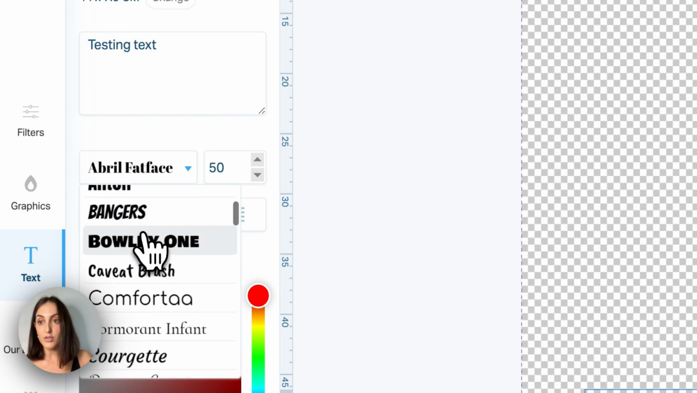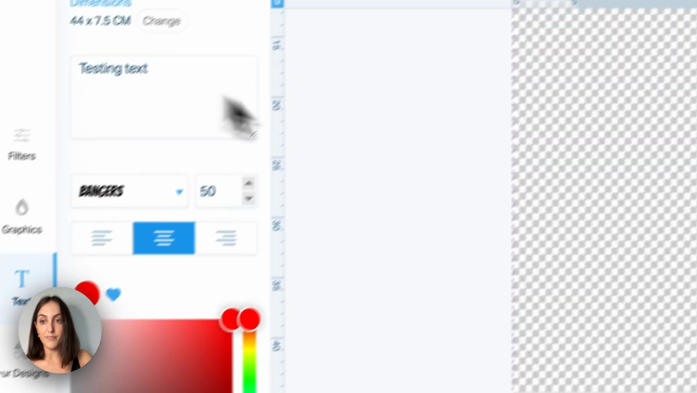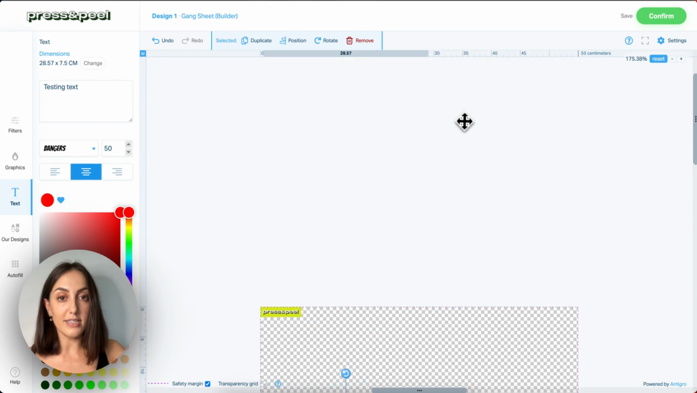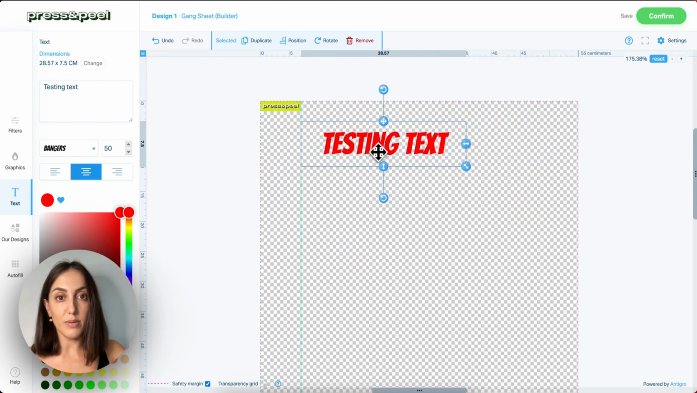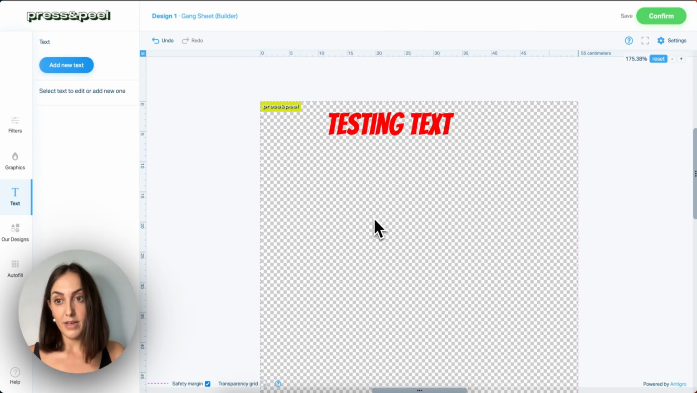I'm just going to choose this cool one here, Bangers, and I'm going to make that a red color. Awesome. So I'm going to move that, resize that, and I'm going to keep this one pretty big. That's 28 centimeters, so I'm going to keep it that size and move that up there. Awesome. And then we also have our own design library.